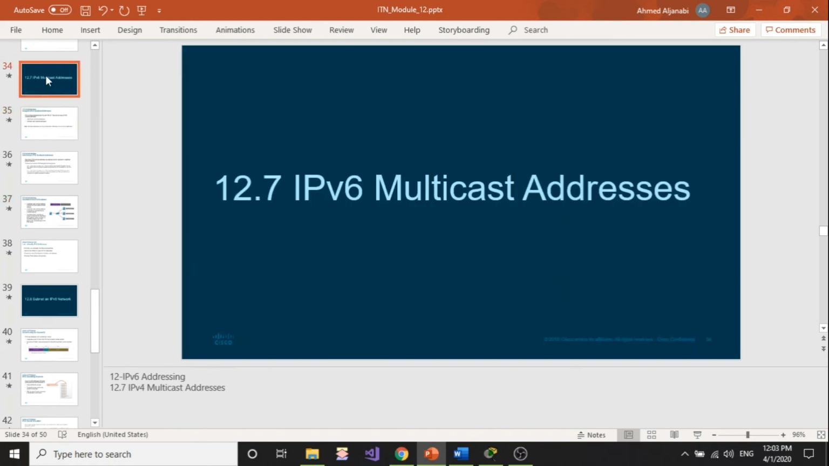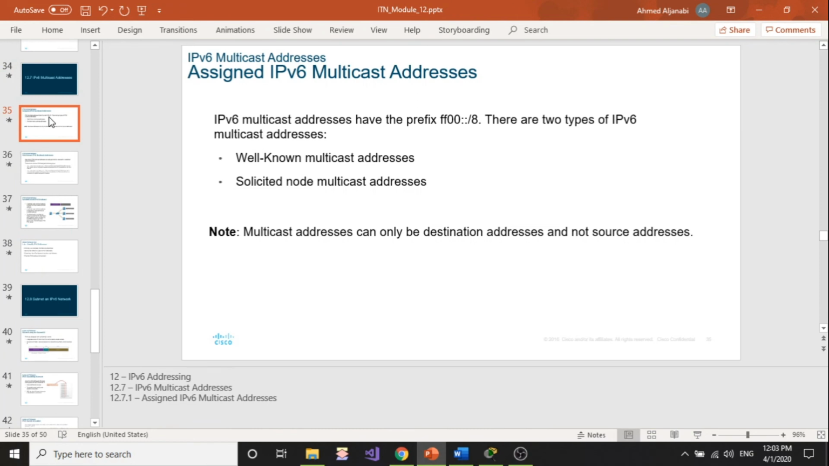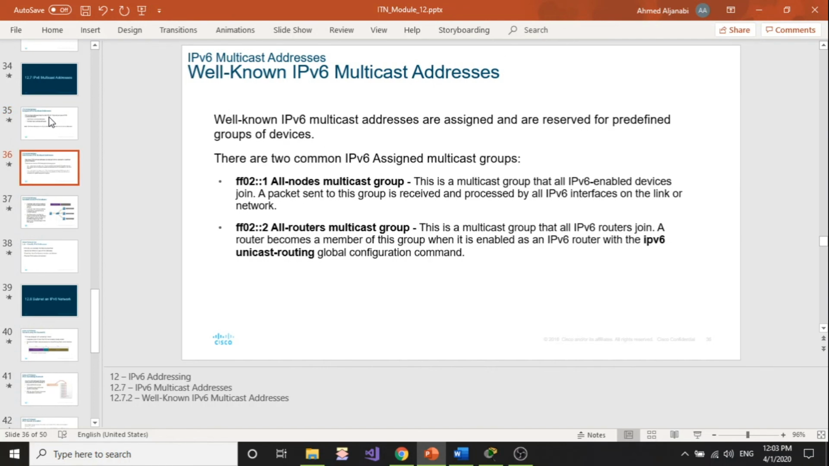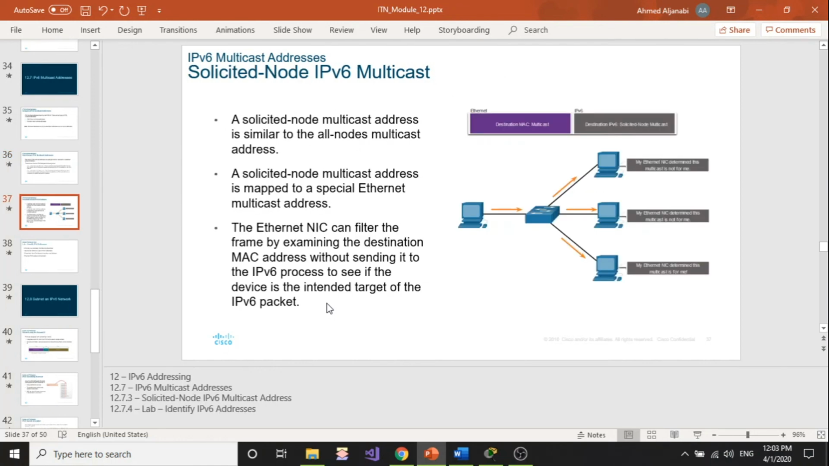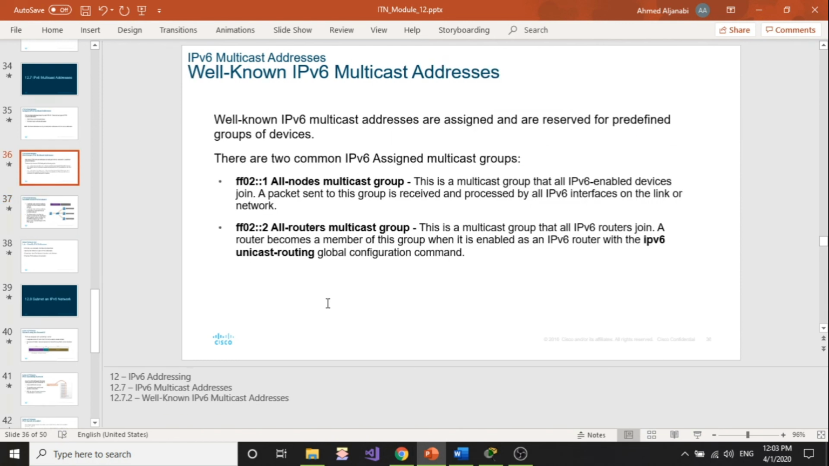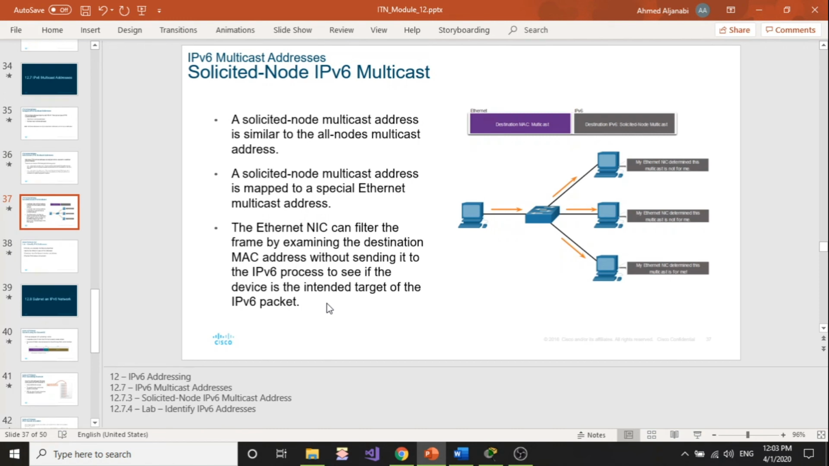We stopped at the multicast types. We have basically 2 types of multicast, a well-known multicast and solicited node multicast. The well-known multicast basically are 2 groups. The first one is FF02::1. You should remember those numbers, by the way. And FF02::2. ::1 is for the computer devices, the hosts, and ::2 is for routers. The solicited node is basically very similar to the FF02::1, but you're just going to have to specify that by yourself.